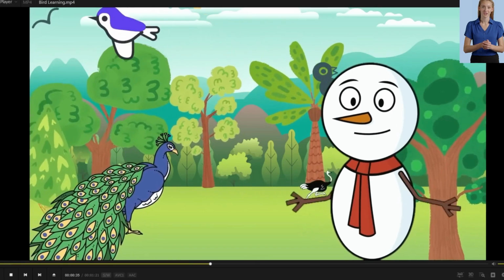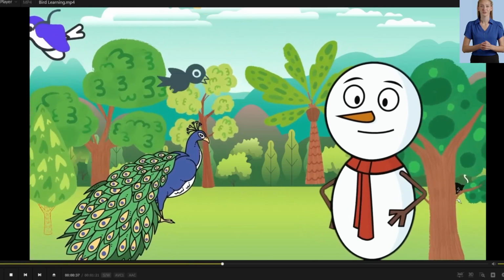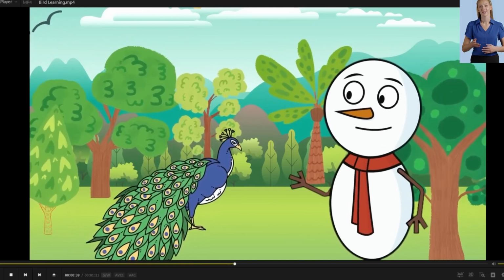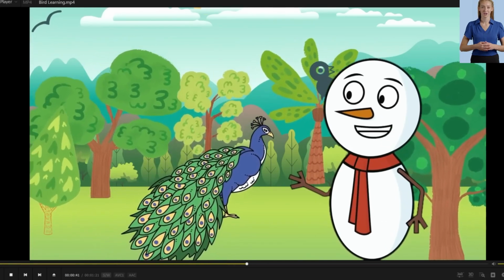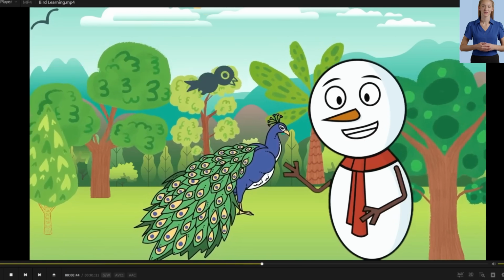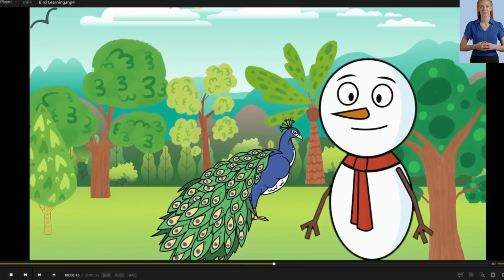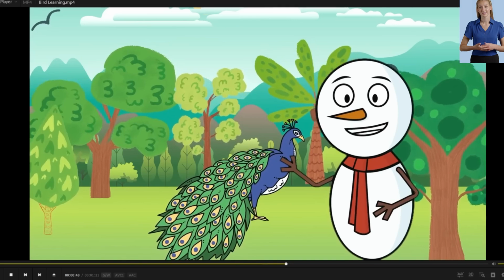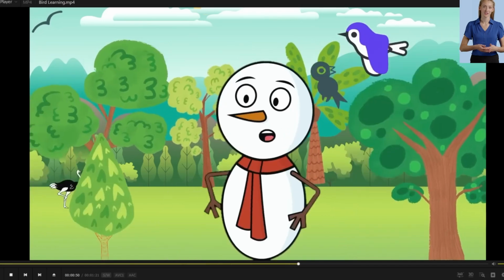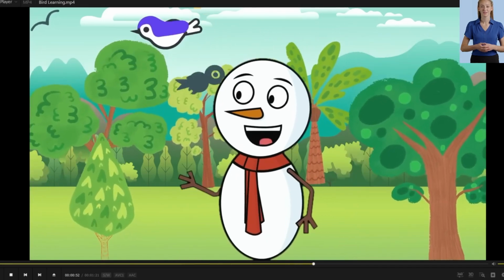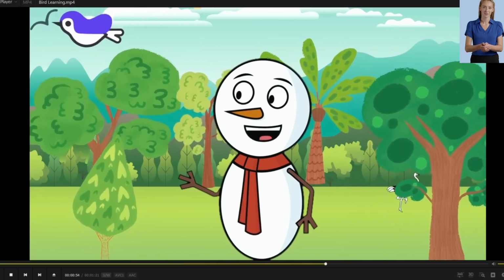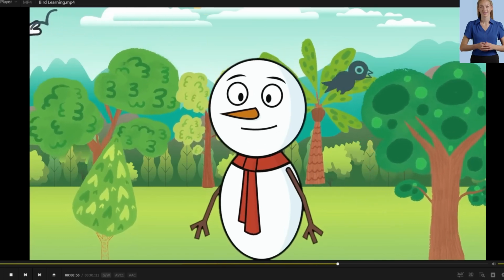Our first bird friend is the peacock. Look at those vibrant feathers. Can you spot the blue, green, and gold colors? The peacock uses its beautiful feathers to attract a mate during courtship. Let's watch a peacock strut its stuff. Wow, wasn't that mesmerizing? Peacocks are truly nature's artists.